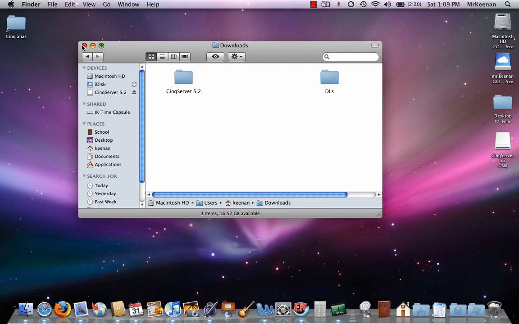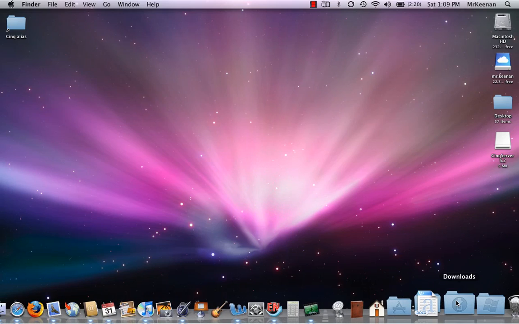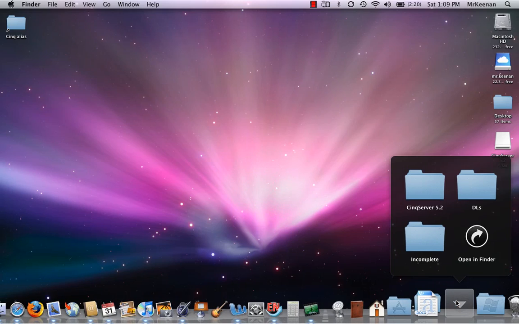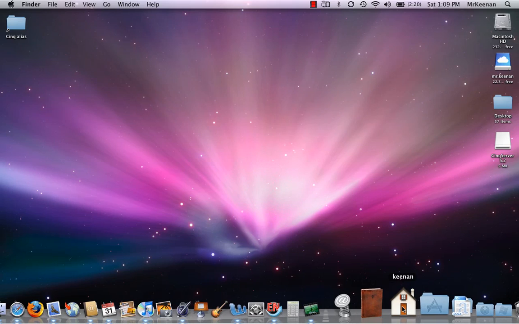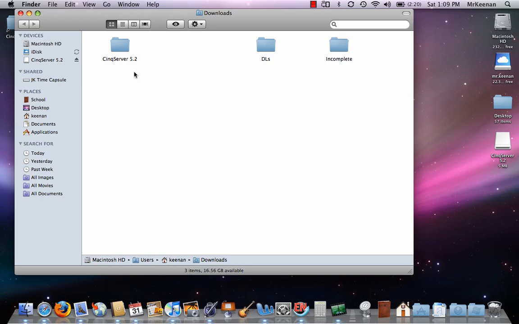If your downloads folder doesn't open, you can access your downloads through the downloads folder on the taskbar. If you do not have a downloads folder on your taskbar, you can choose the home icon, the little house, and downloads in here. Again, we're going to see the Cinq Server 5.2. We're going to double click that to open up. And you can see the application and then your application's alias.